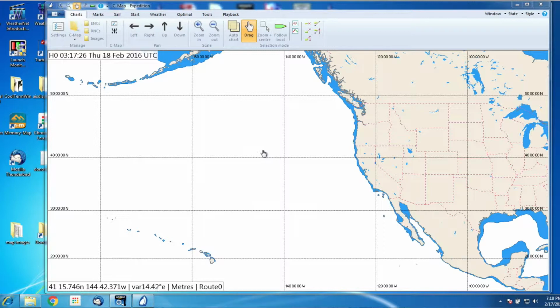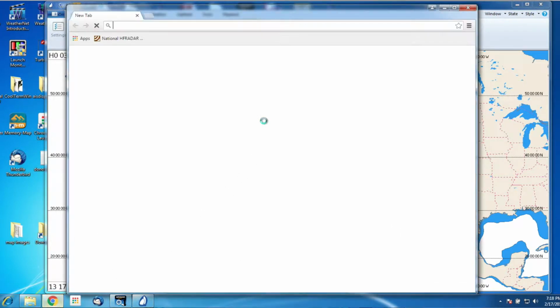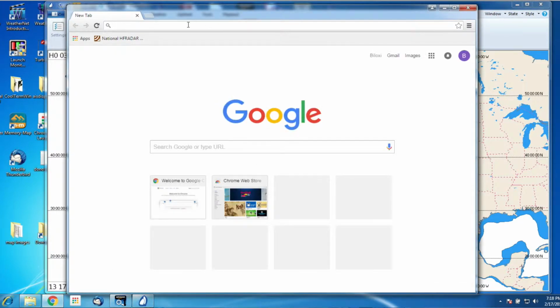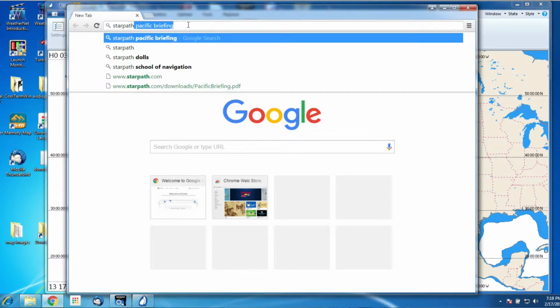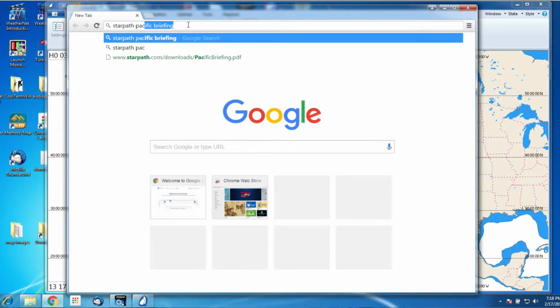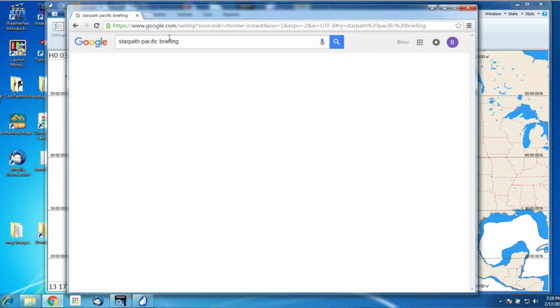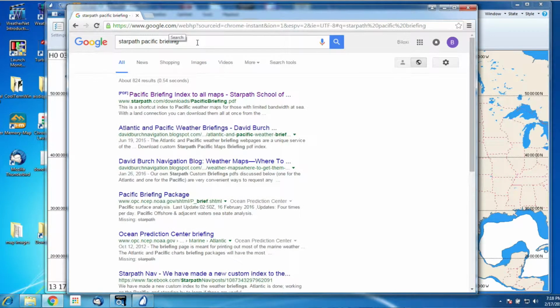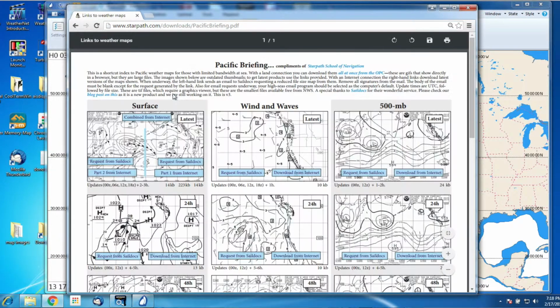And let me start by showing an easy way to get the maps. You just open up a browser and put in StarPath Pacific Briefing. There it is. So you're just Googling StarPath Pacific Briefing, and then it'll be the first one on the list. And that's an interactive PDF, and you can actually save that PDF and use it offline. It'll work the same way.